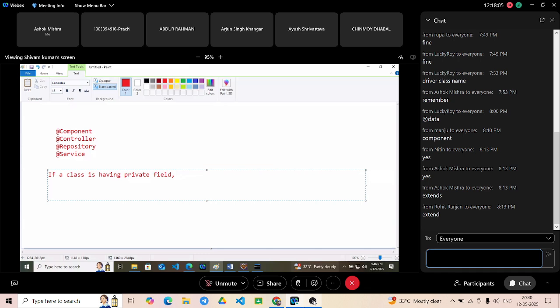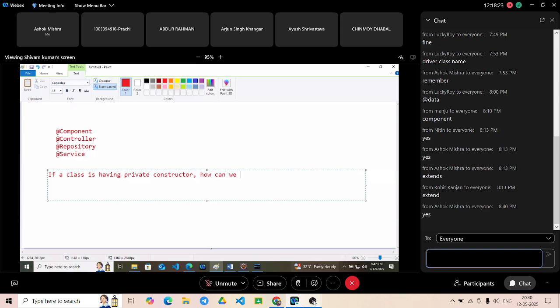Getters, setters or constructor, right? Getter, setter or constructor. Now the question was, if a class is having a private constructor, the constructor is not public, the constructor is private, how can we access this outside of the class? And it's not an advanced topic from Spring, it is purely from core Java. It's a very normal thing.